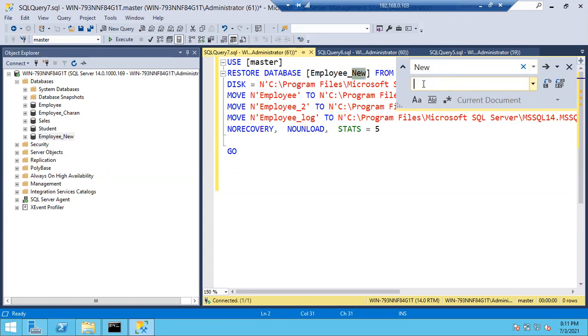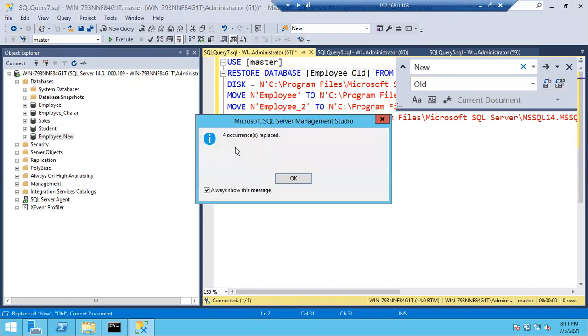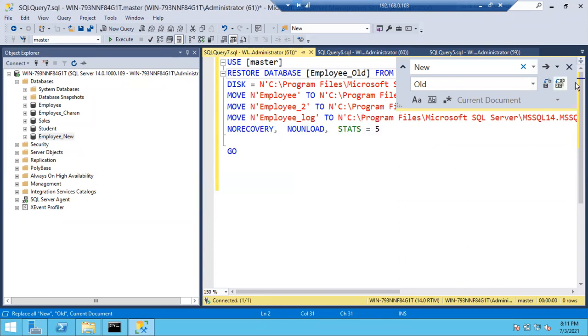Okay, and replace with old. I'm just preparing a query. Okay, this is replace all. Where is that replace all option? Yes, this is replace all. Okay, it replaced a total of 4 occurrences. Now I have prepared a query.